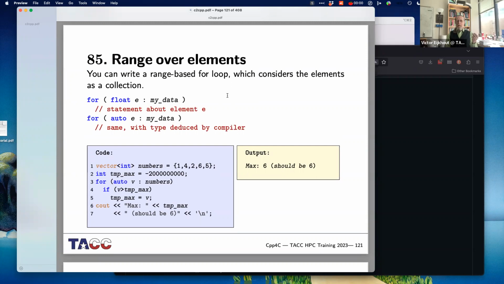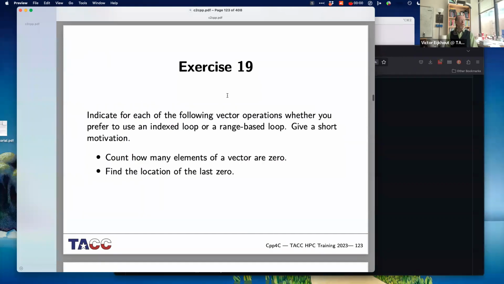Okay, now this range-based for loop is great if you don't need the index, but sometimes you do need the index. So ask yourself, what kind of a loop do I have? So here are two examples. Count how many elements of a vector are 0. Can you do that with a range-based loop? Find the location of the last 0. Can you do that with a range-based loop? Respective answers are yes and no. Agree? So you may still need the index.